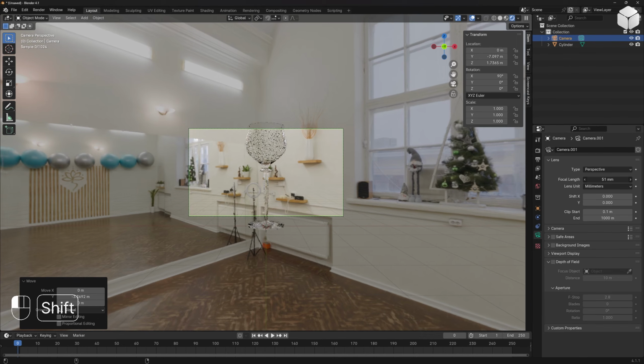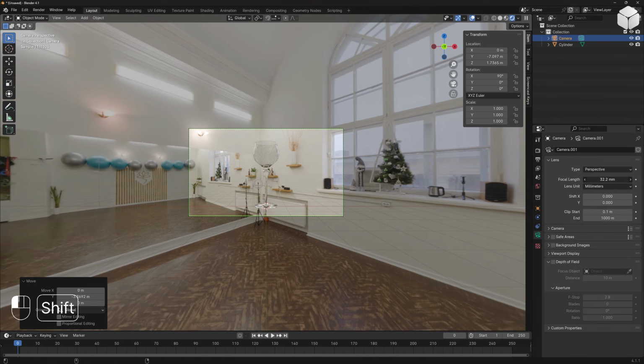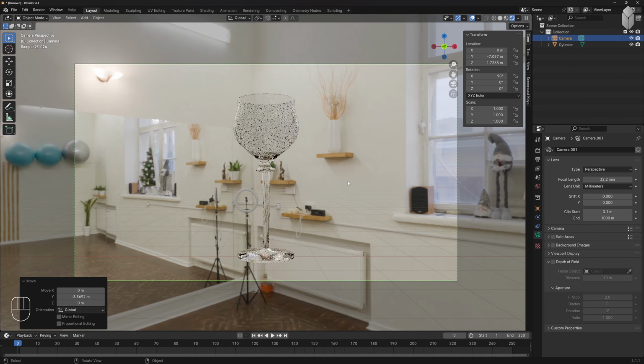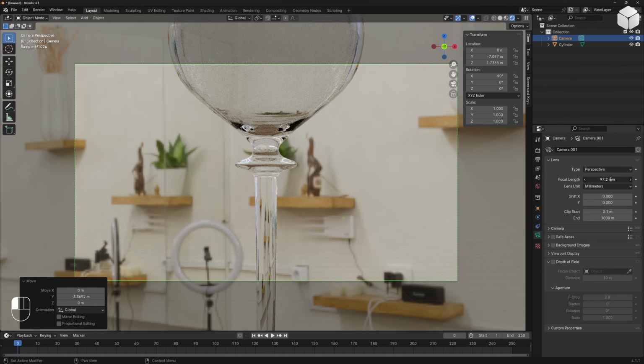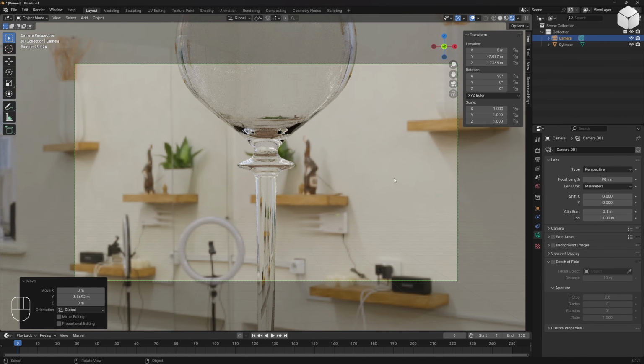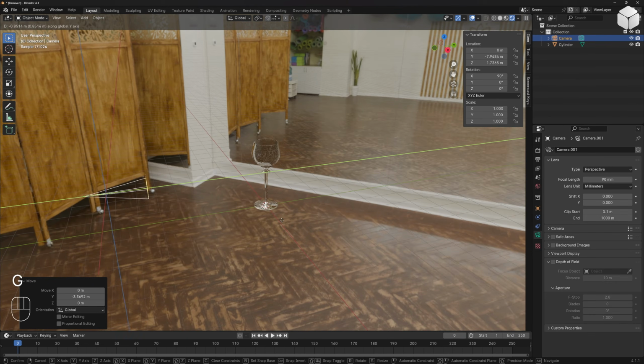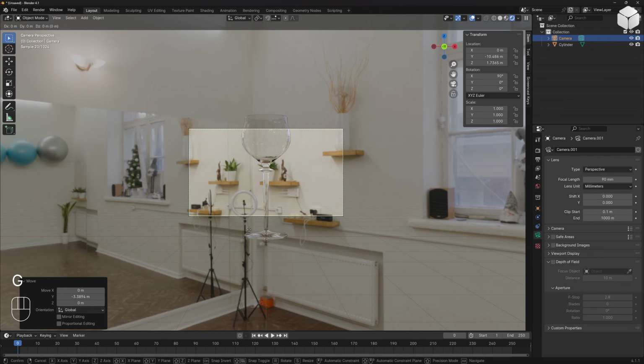In the Properties panel, click on the camera icon to adjust the focal length. In this tutorial, we set it to 90. Move the camera along its own axis by pressing G, Z, Z.